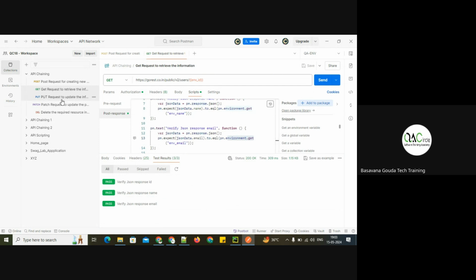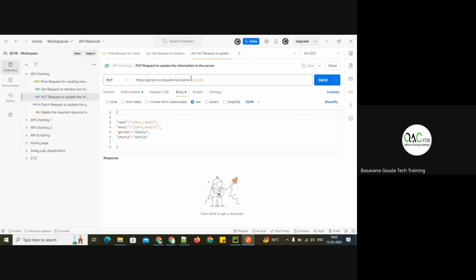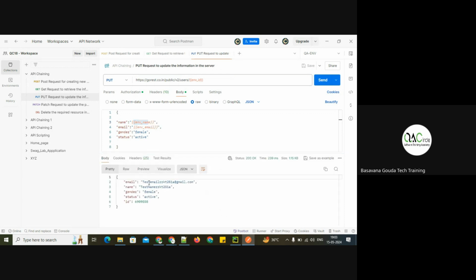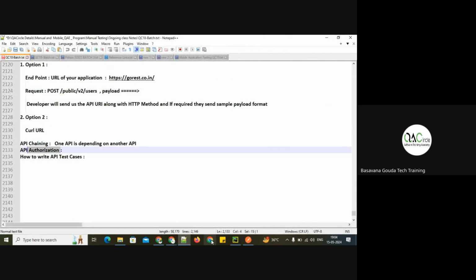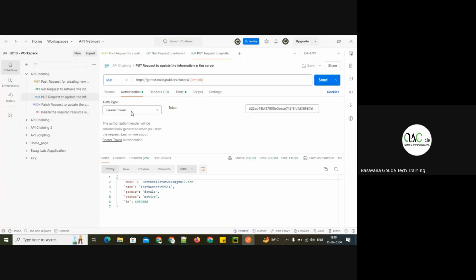Now I'll go to the put request. Same user, I want to update some details. For example, you can change the details here and run, and it gets updated. Every time you want to access this, make sure you have an authorization. You have to choose a bearer token, and then you can access that API. Authorization means without permission, you cannot access. Here I have chosen bearer token. This token is given by your developer. You have to use it, otherwise you cannot perform the testing.